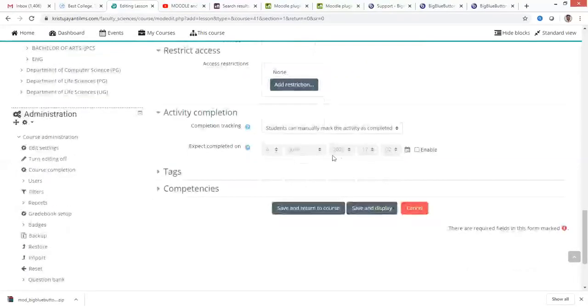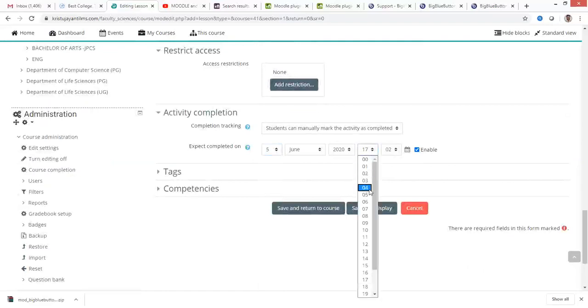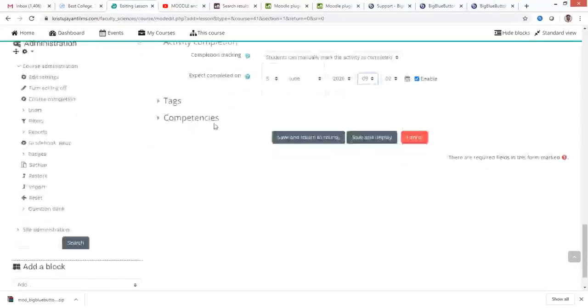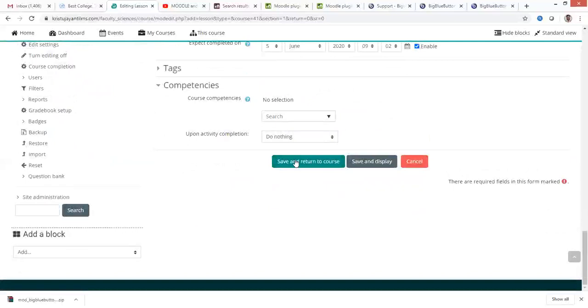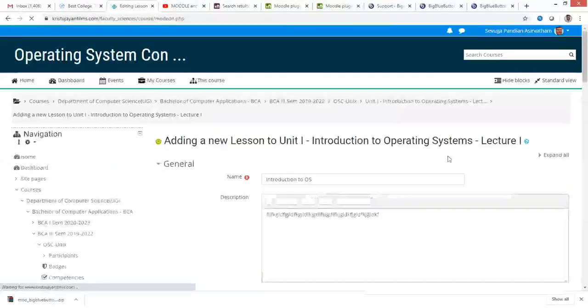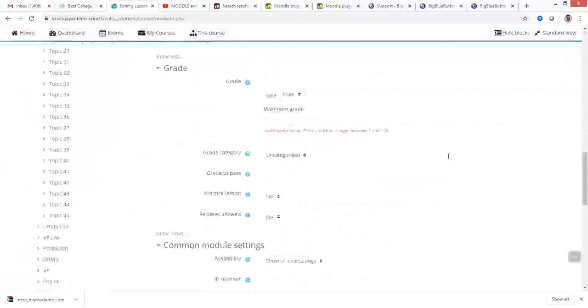Activity completion, so here we have to say it's going to be 5th June, maybe 9 o'clock. Before that, they have to complete. And competencies, right now we are not going to say. So finally you can say save and return to course. Now, is there any error? Okay, maximum grade 1 to 100.